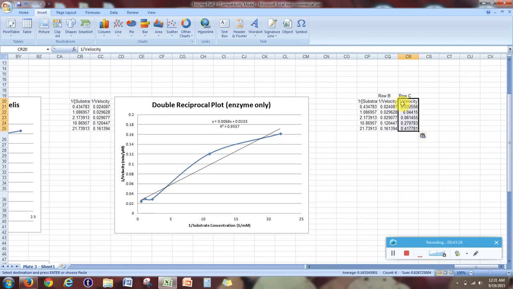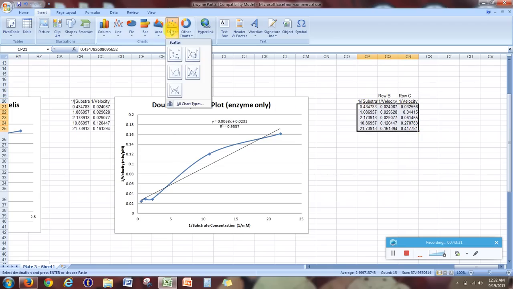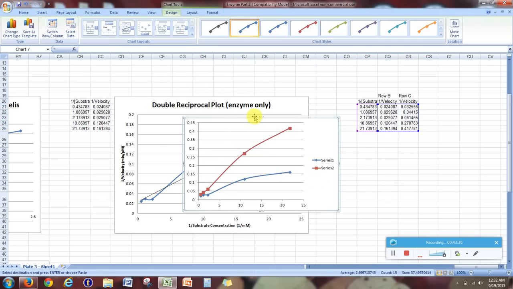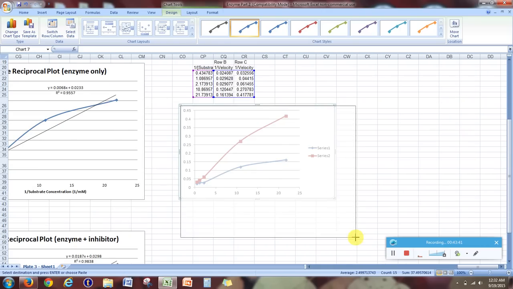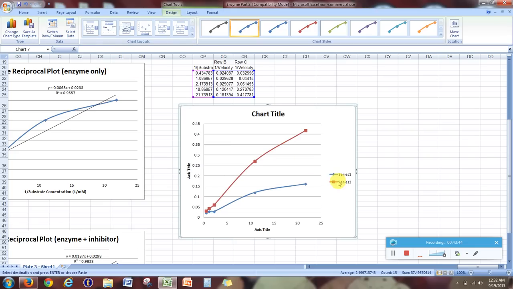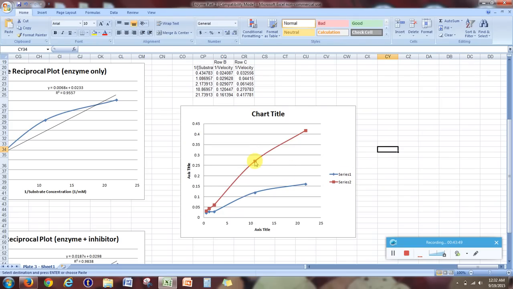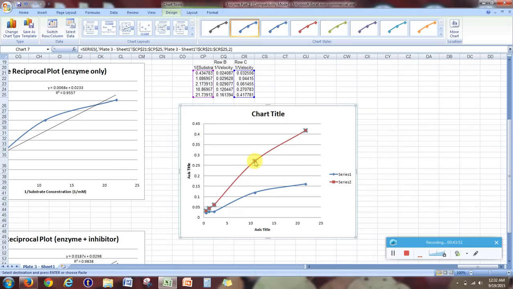So this is row B, this is row C. Let's make one more graph because your TA will likely want to see this in your report. Insert a scatter plot, and there we go. And then obviously we'll want to label this guy. Series 1 and Series 2. So which one's Series 1 and Series 2? Well, if I click on just the red line, I can see Excel is telling me it's pulling that data from my row C. So Series 2, the red one, must be my row C data.